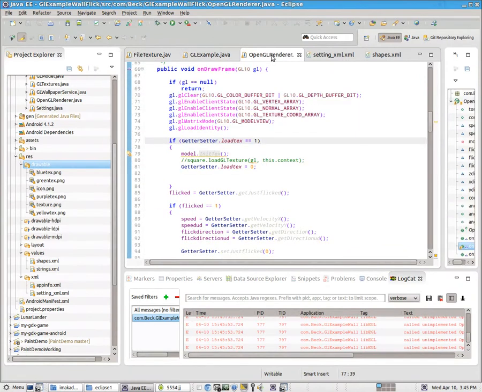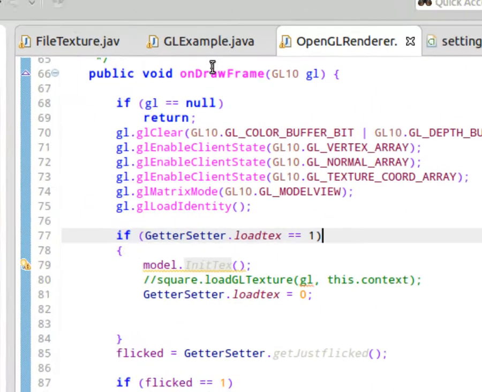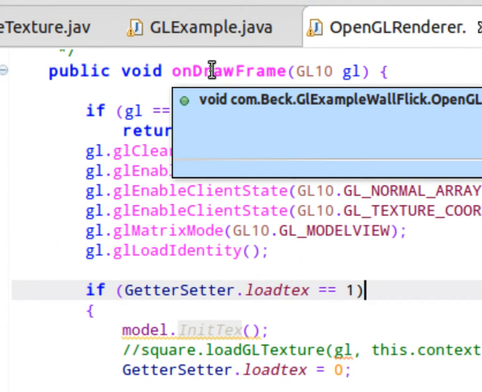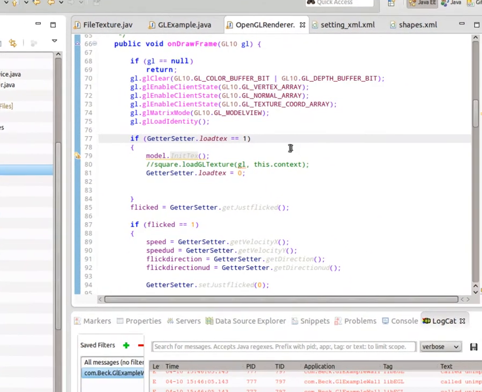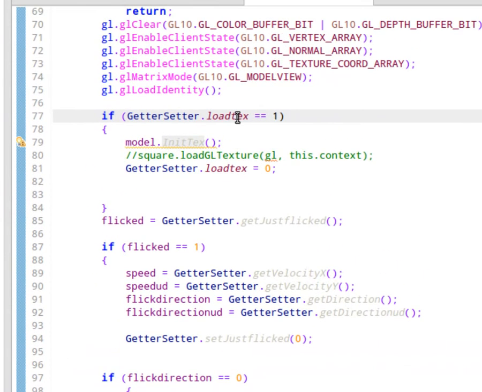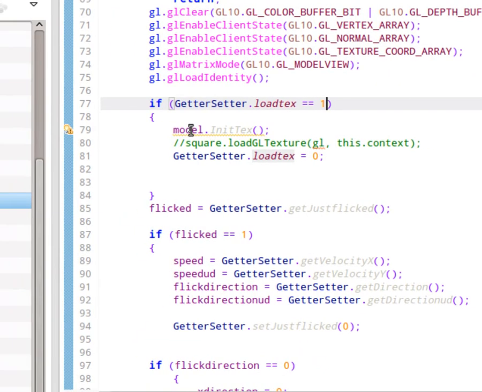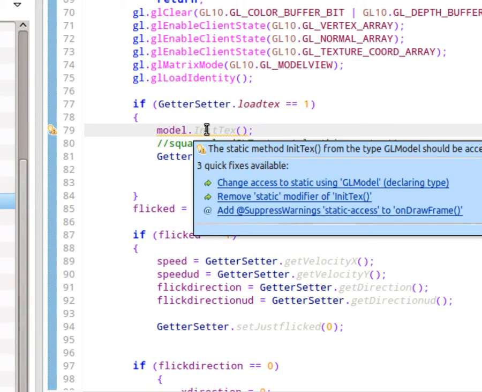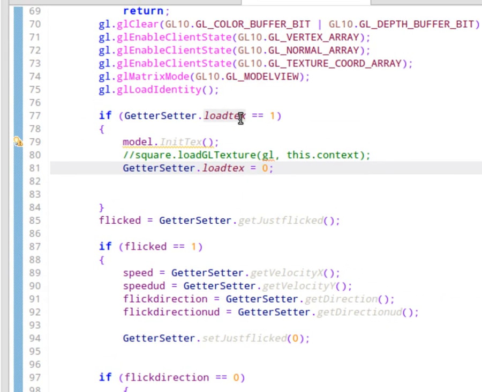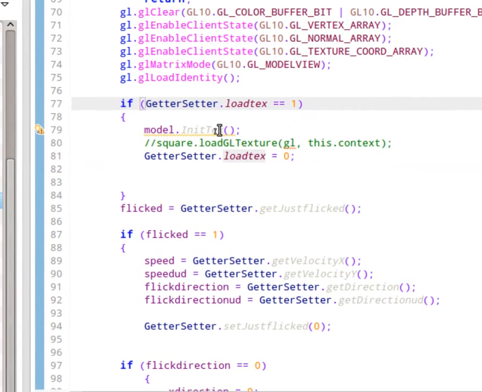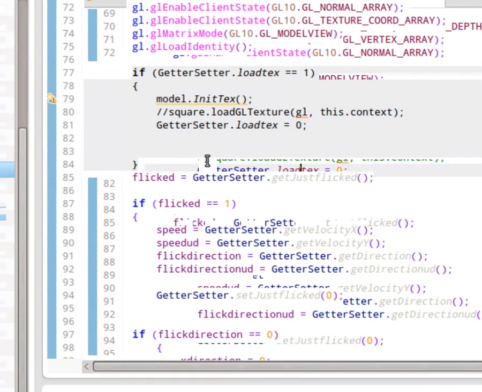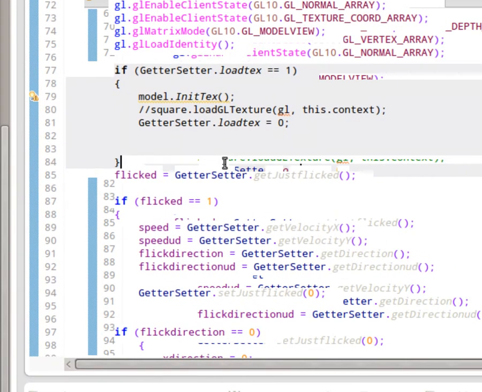OpenGL renderer is where all the work is done. Okay, and we have onDrawFrame here, which is a refresh method, much like in Space Blaster. This is happening 60 times a second, who knows? One of the first things I do is I check the GetterSetter class for load text. If it equals 1, I call model.initText, which applies our new texture. I'm going to show you that in a second. And then it sets load text back to 0. So if the user has made a selection, it applies a texture, and then load text is back to 0, so this will not be called again unless the user selects a new color.